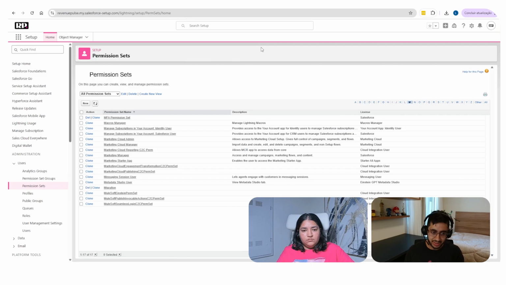Then you can start provisioning these permission sets to your team and having them log into Marketing Cloud. So when I finalized that, I gave Pooja Marketing Cloud Manager and said, "Hey Pooja, you now have access. You can log in and see what you think." And what happened? It did not work. It was just taking me to the default Salesforce page and had a red banner at the top saying that you don't have access to this.